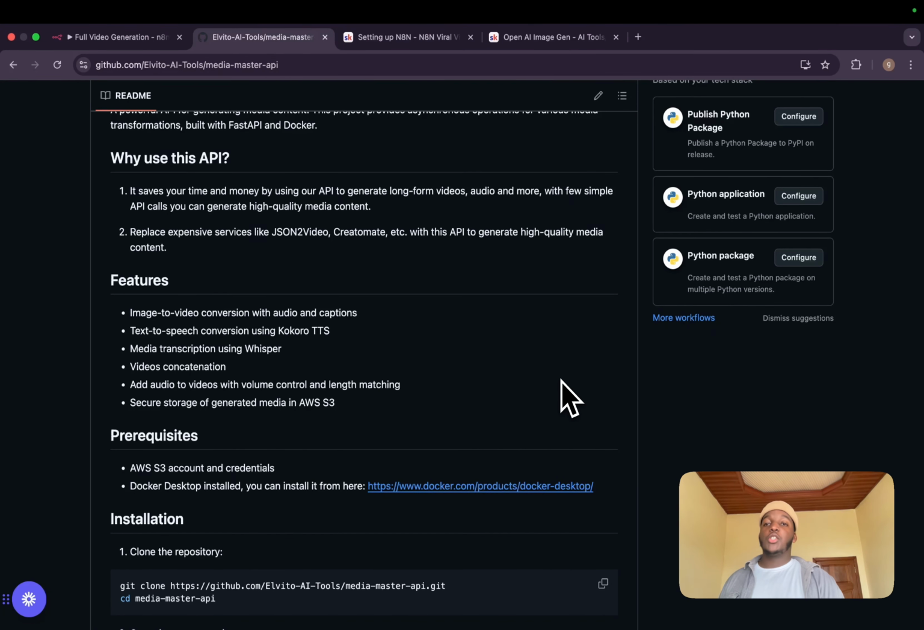Now, apart from image to video conversion with audio and captions, we also have other features which you can call via our API. We have text to speech. This basically will go ahead and use the voice model that you choose from Kokoro TTS, which is open source, and it will generate the speech from any text you give it. It has media transcription, and this is very useful for speech to text. And it has videos concatenation, which is very useful.